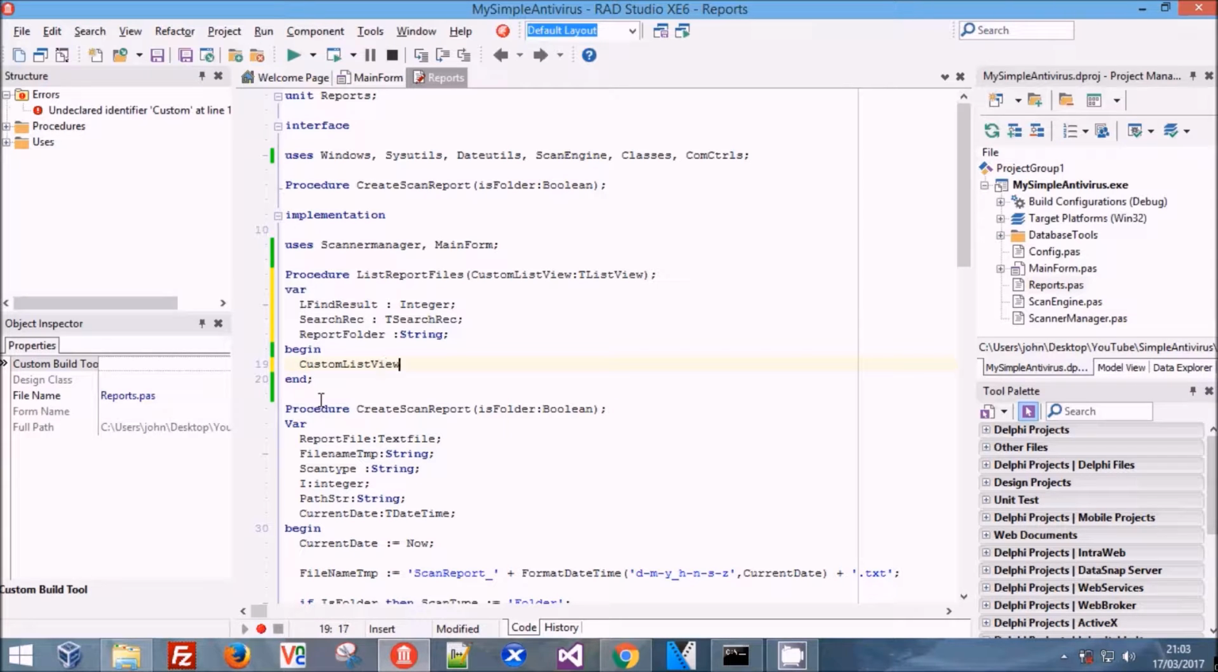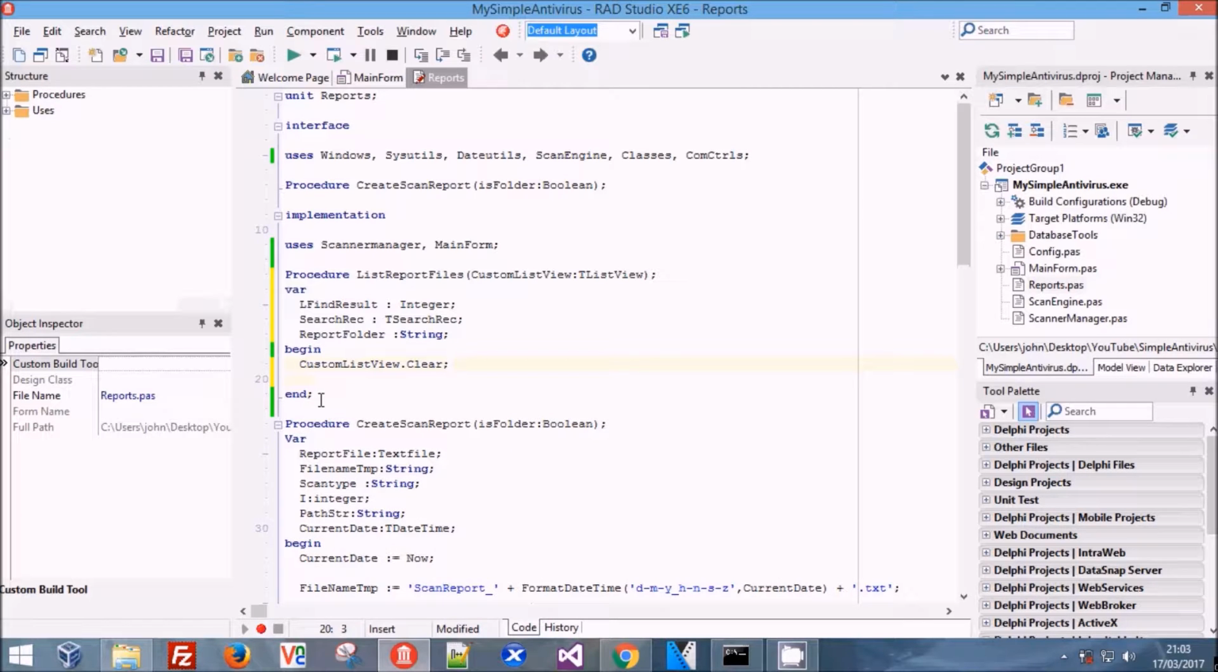So we're going to do custom list view, and we're just going to clear it. This is important because you don't want to list a load of files again and again. So you've got to remember that this function is going to be called several times, or could be called several times whilst the program's open. So we're just going to get the current directory, and we want to get the folder named reports once again.